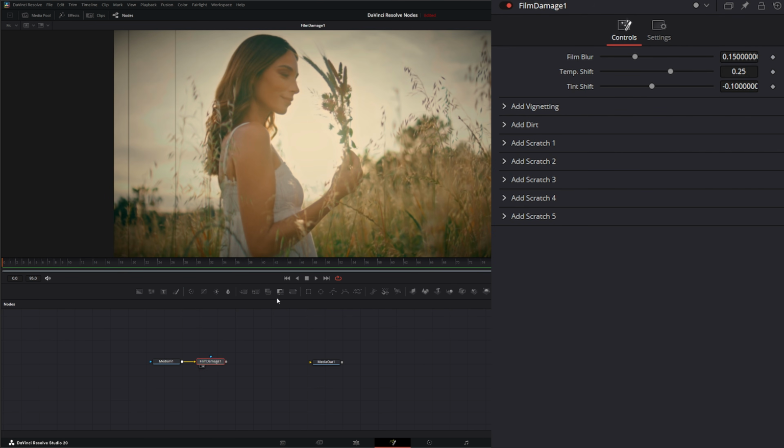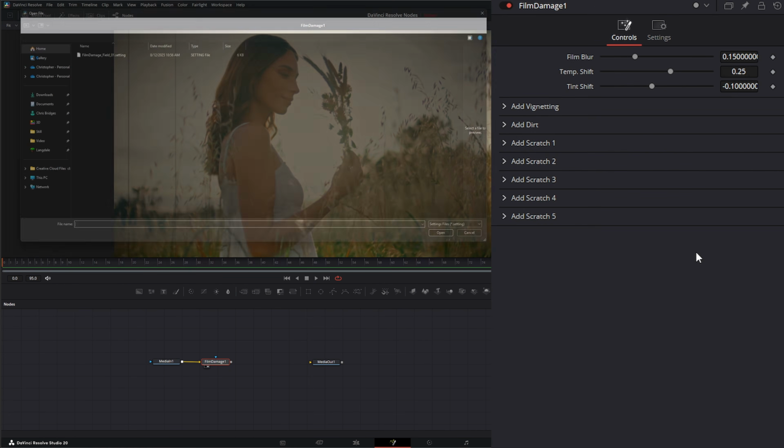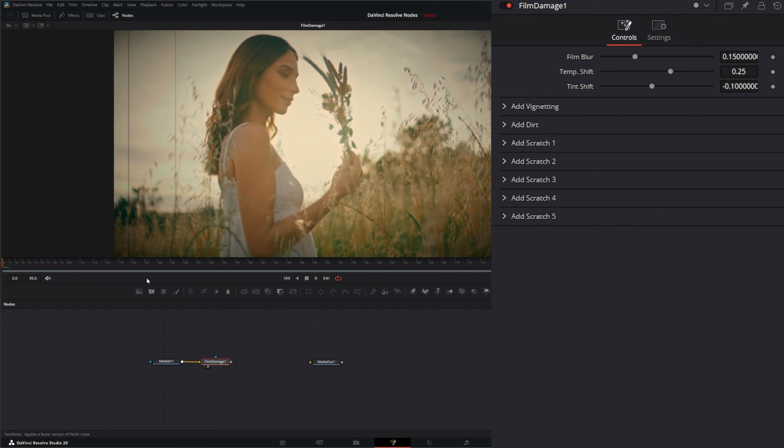So if I load another node and add this film damage, I can just right click, go to settings and select load and select which film damage I want or what effect for whatever node you're on.